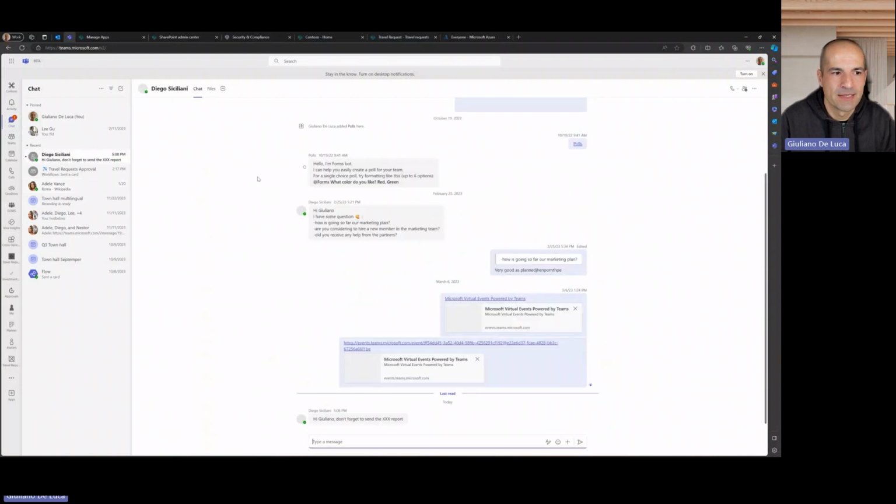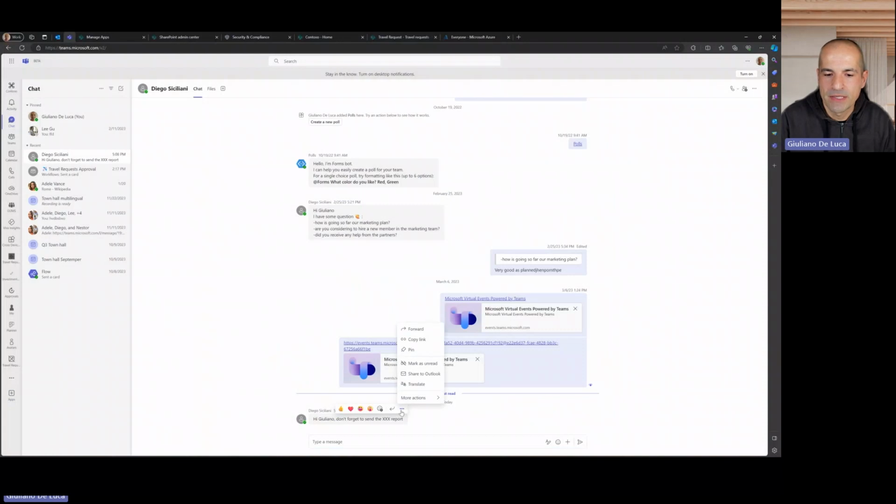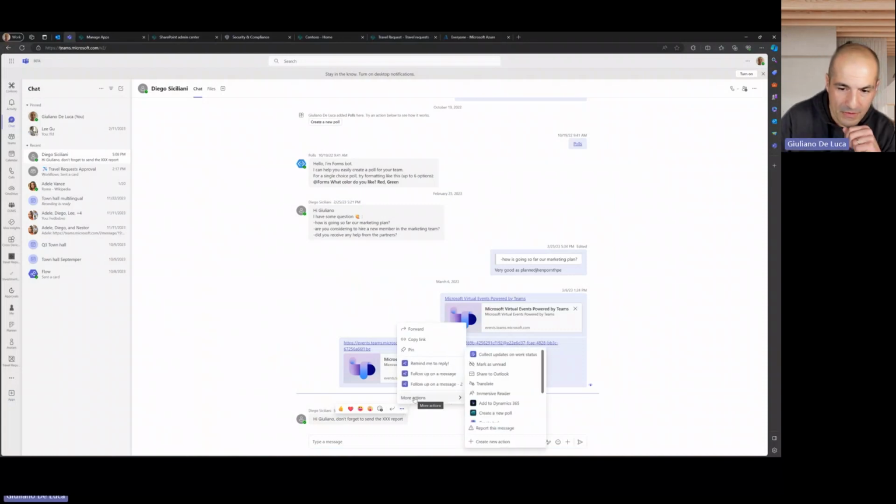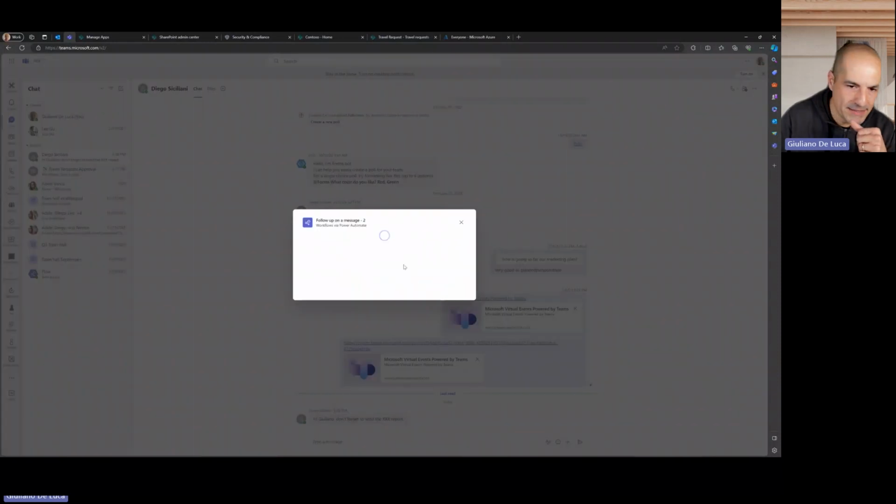In this case, I got this message right now, and when I click on the three dots, I go on more actions, and it's already available here. I have remind me to reply or follow up on message. The one that I created is not here. We have seen a strange error, but this should not happen normally. Luckily, I already created this kind of workflow before. And what I can do here is follow up on this specific message.